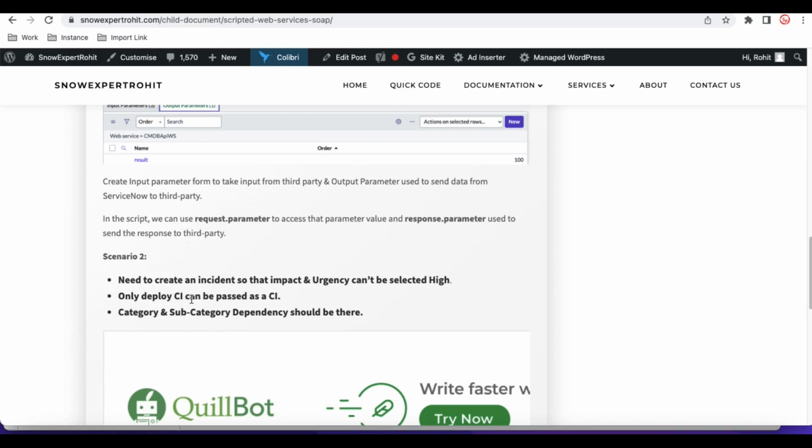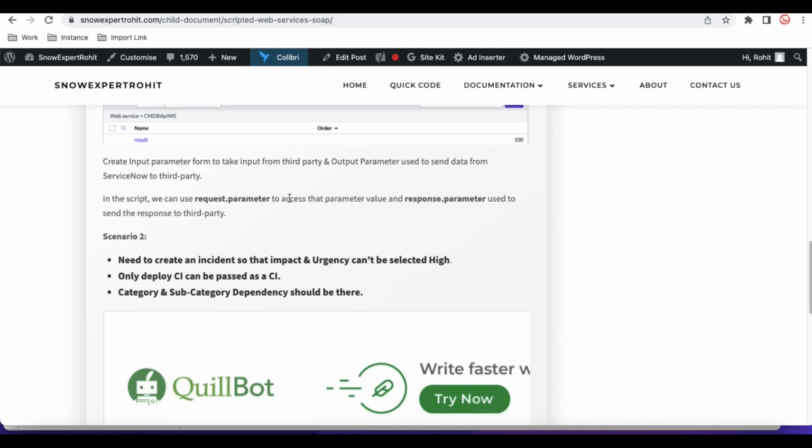Only a deployed CI can be passed as a CI. Category and subcategory should be dependent. This scenario we are going to achieve through the scripted SOAP. So this will be your task. If you can, just try. Otherwise, I will achieve this functionality in our next class.